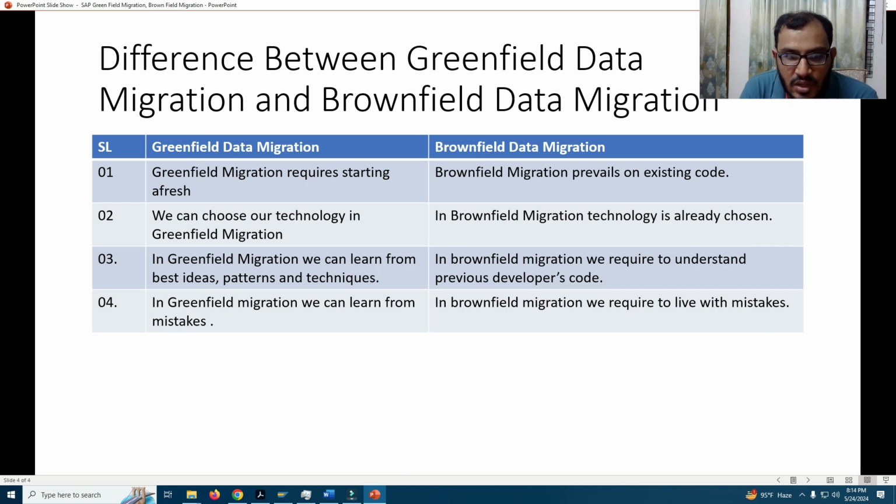In greenfield migration, we can learn from the best ideas, patterns, and techniques. But in brownfield migration, we are required to understand previous developers' code. In greenfield migration, we can learn from mistakes, but in brownfield migration, we are required to live with the mistakes, and we can rectify the mistakes by upgrading the data.